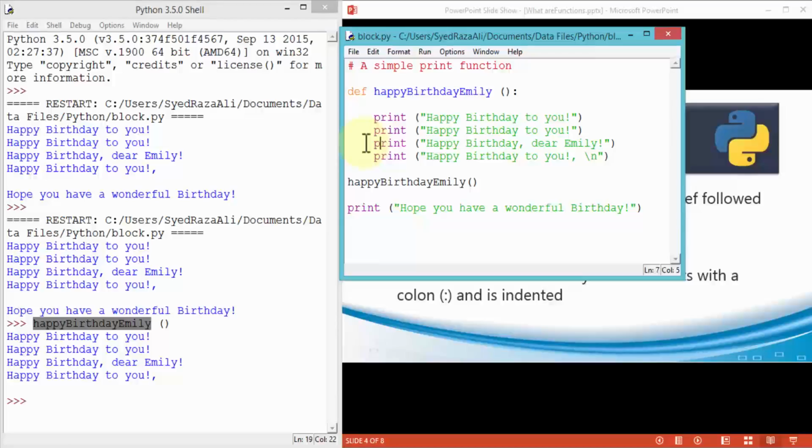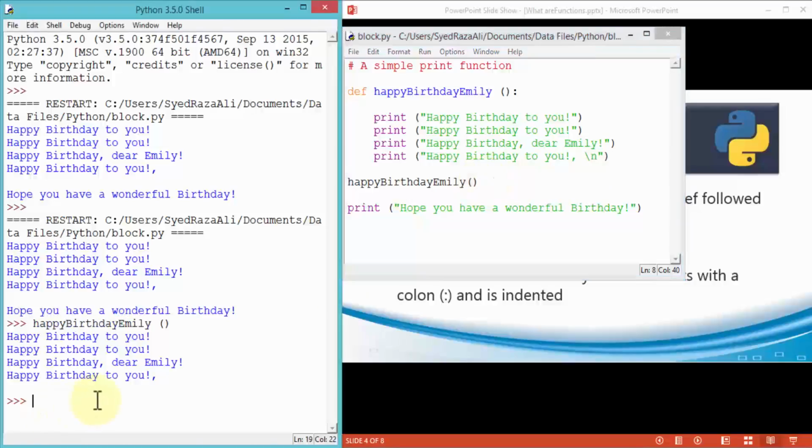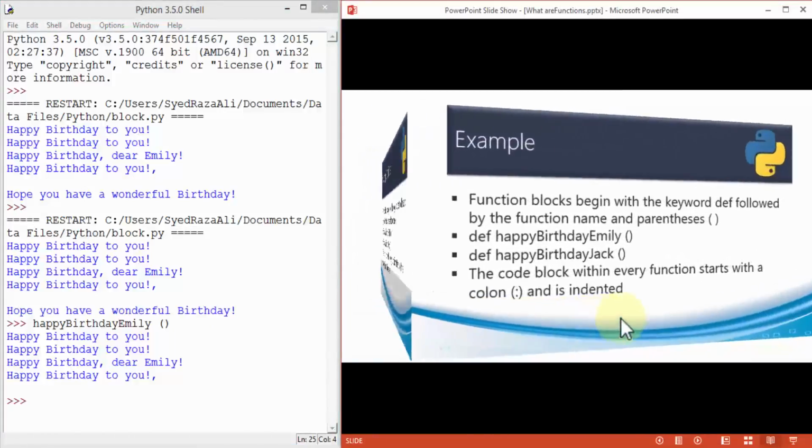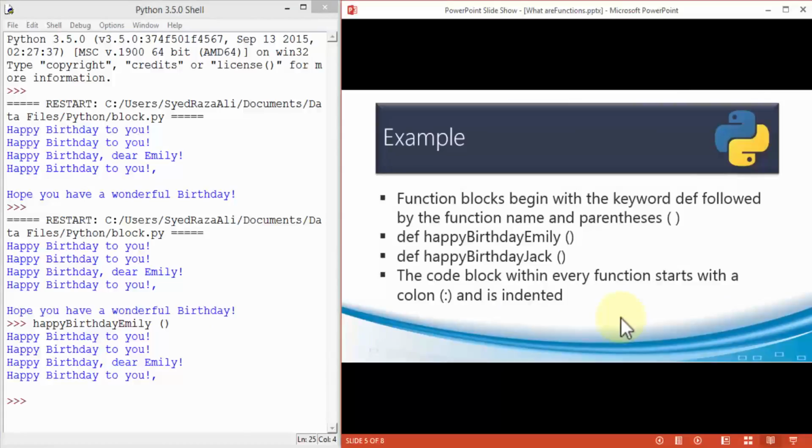Okay, so I hope this concept is clear at this point. We need to first make sure that we create a definition and give it a name. In this instance, we called it happy birthday Emily, with a set of parentheses, and of course, the rule says that we need to have a colon. And right after the colon, the code needs to be indented, just like right here. And then we call the function. So here's a simple concept. Within your shell, if you call the same function, it will run the set of code that is within this block.